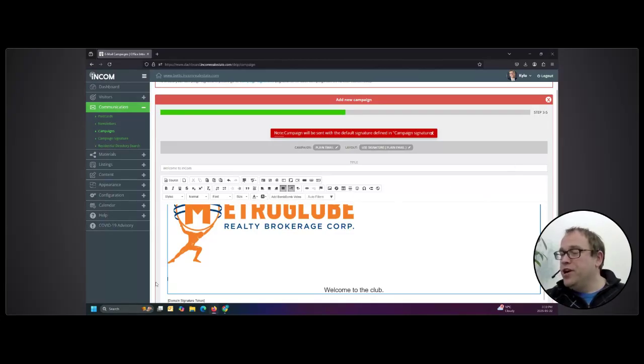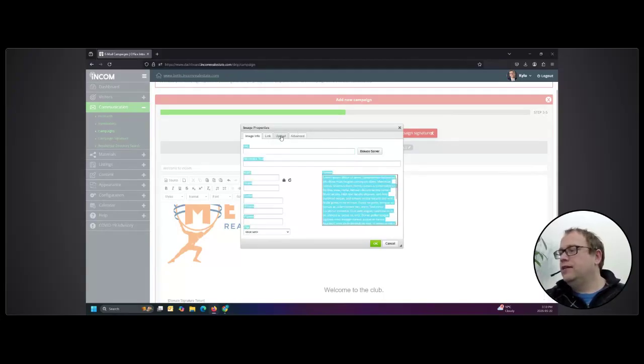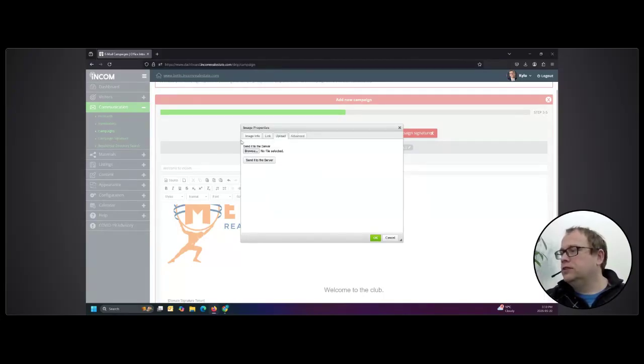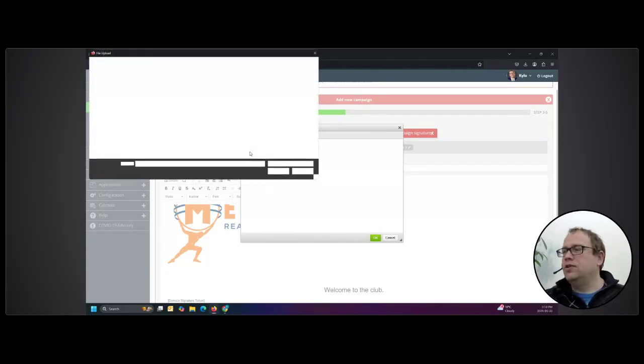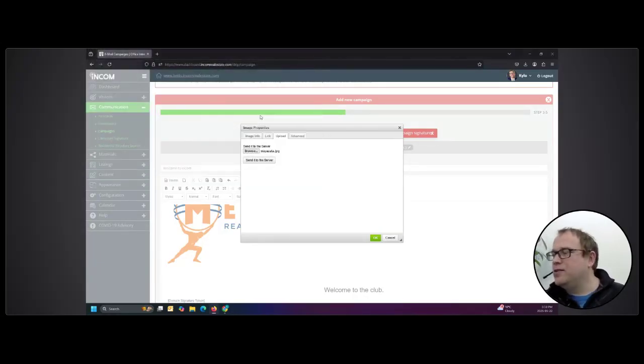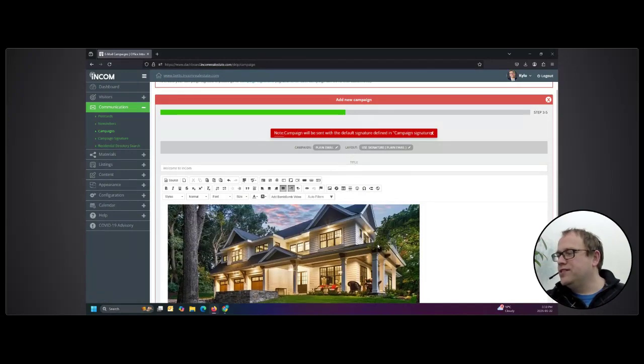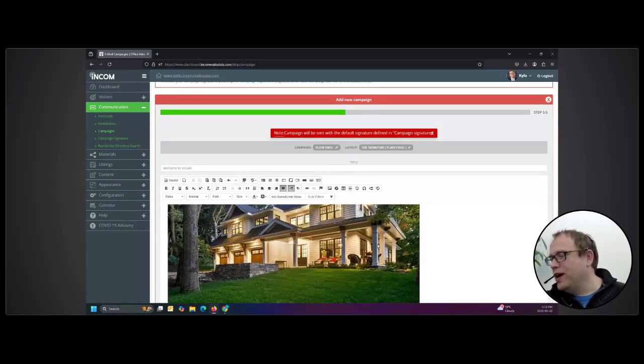So again, you put your mouse where you want the image to go. You click on the image button. You click on upload. You click on browse. And let's find a nice picture for my email. You find the image, you click on send to server, and you press OK. Oh, it was a nice house.